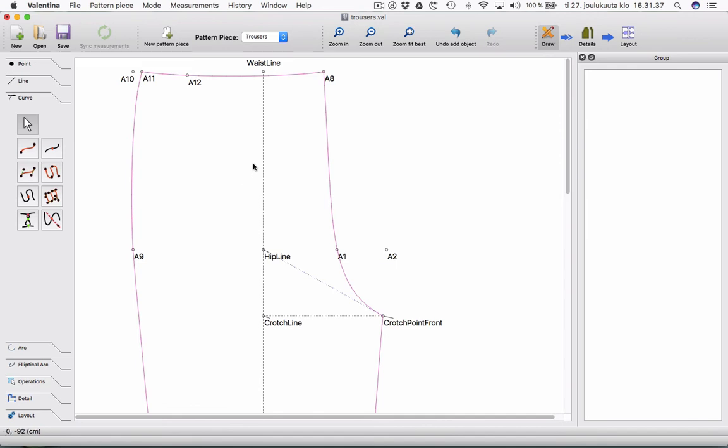We're just using the same tool over and over again to get the points.